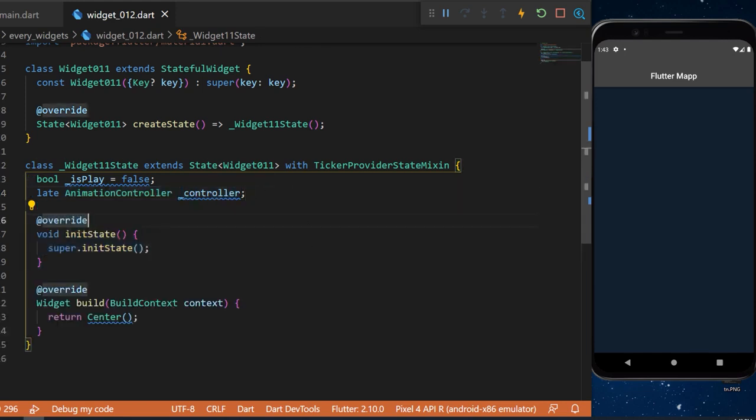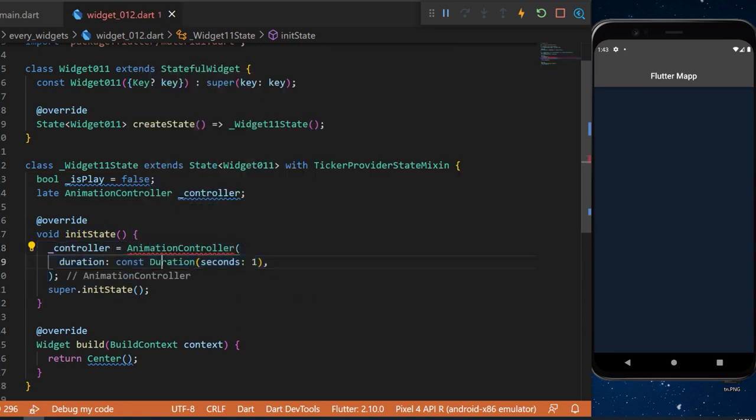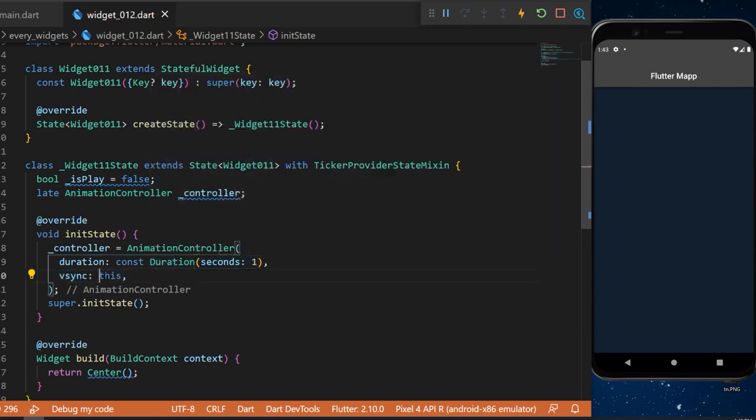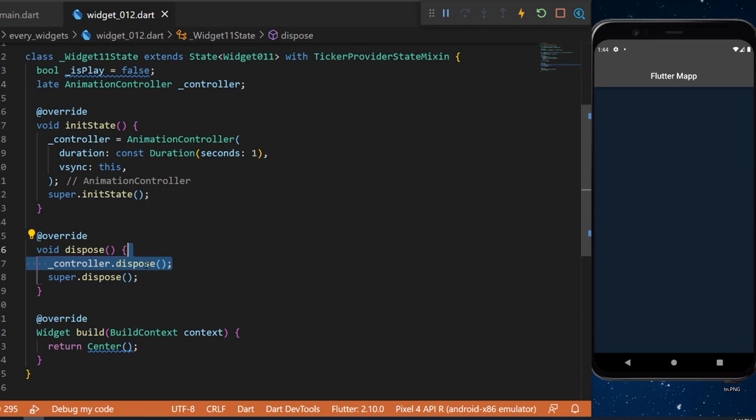With this, we can create the init state, and inside we will say that the controller is equal to an animation controller. The duration will be 1 second, and then we use the vsync this. And we need the WidthTakerProvider because otherwise the vsync this will not work. I will put back the WidthTakerProvider, and then we will work on the dispose method. Inside this one, we will just need to dispose the controller when we don't use it anymore.